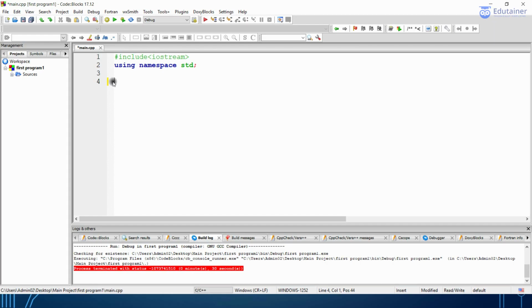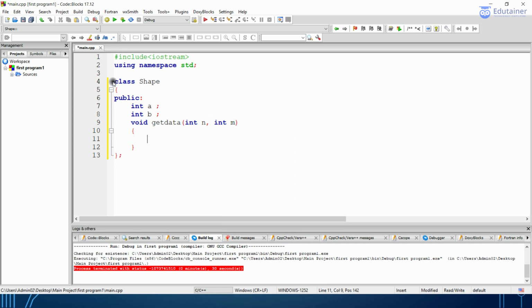So let's start with the coding. As you can see, I have included the header files. Now I will make a class named shape, in which I will use the public keyword. By default it's private, so I will use public. I will make integer a and integer b. Then I will make a void getdata function, in which I will pass integer n, comma, integer m, and set a equal to n, similarly b equal to m.